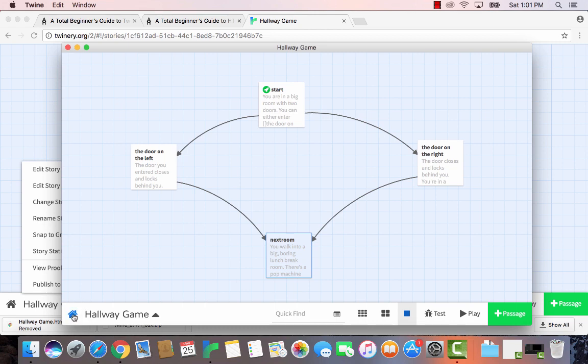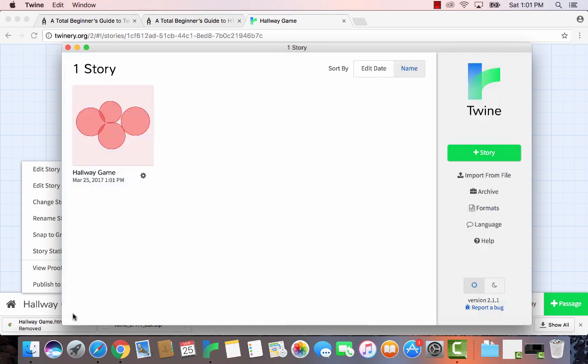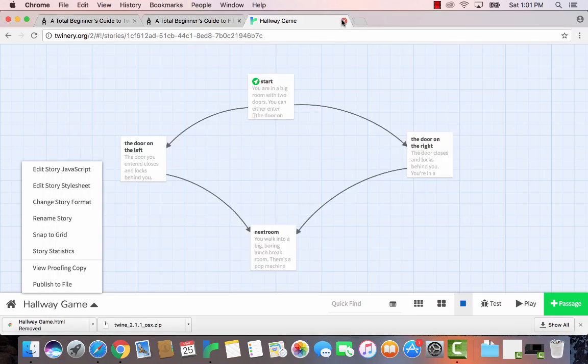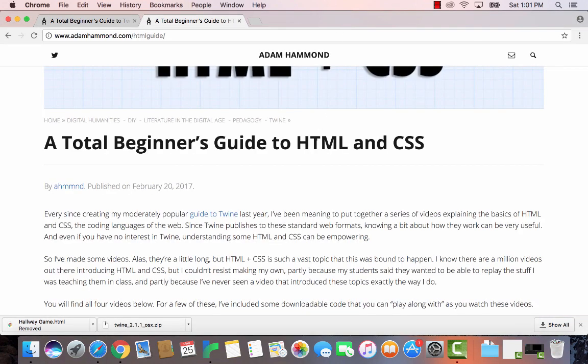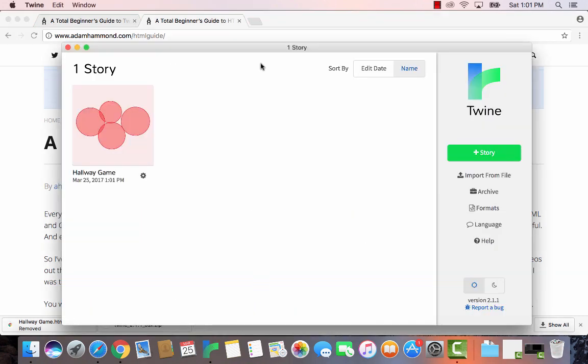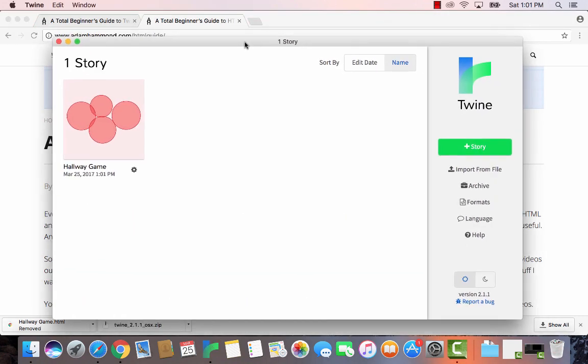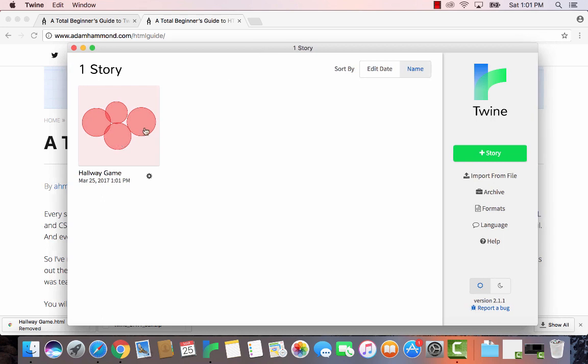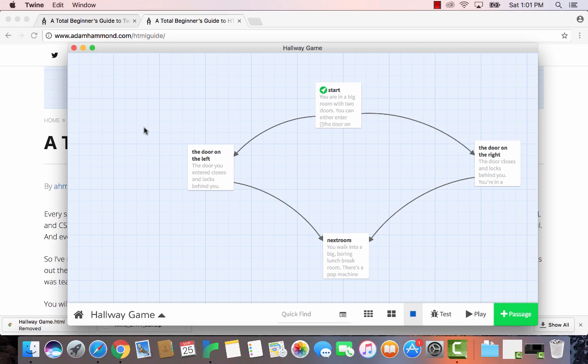Okay, but for now, I've achieved the first very important thing. I've exported from the online version of Twine and brought it into my offline version. So I'm going to close the online version and continue to work just in the offline downloaded version of Twine. This is where we're going to do everything from now on. Okay, next thing. This is a video about making it look nice. We've gotten to that step now.